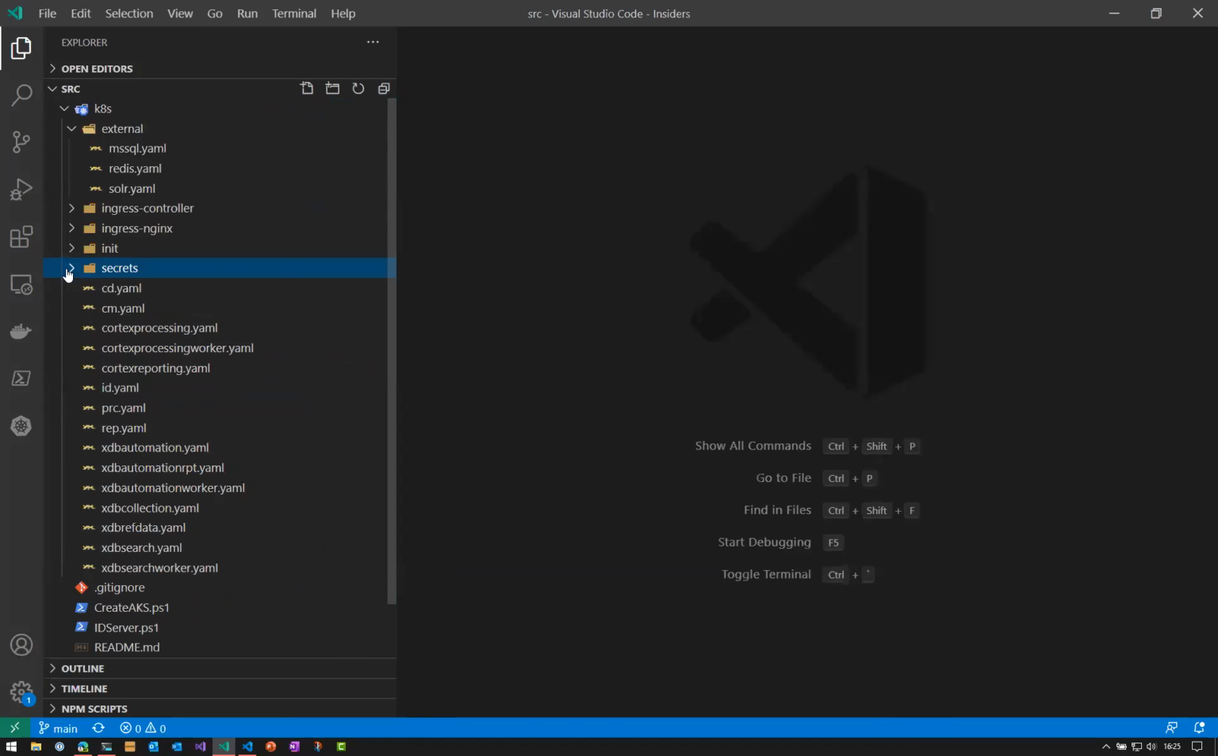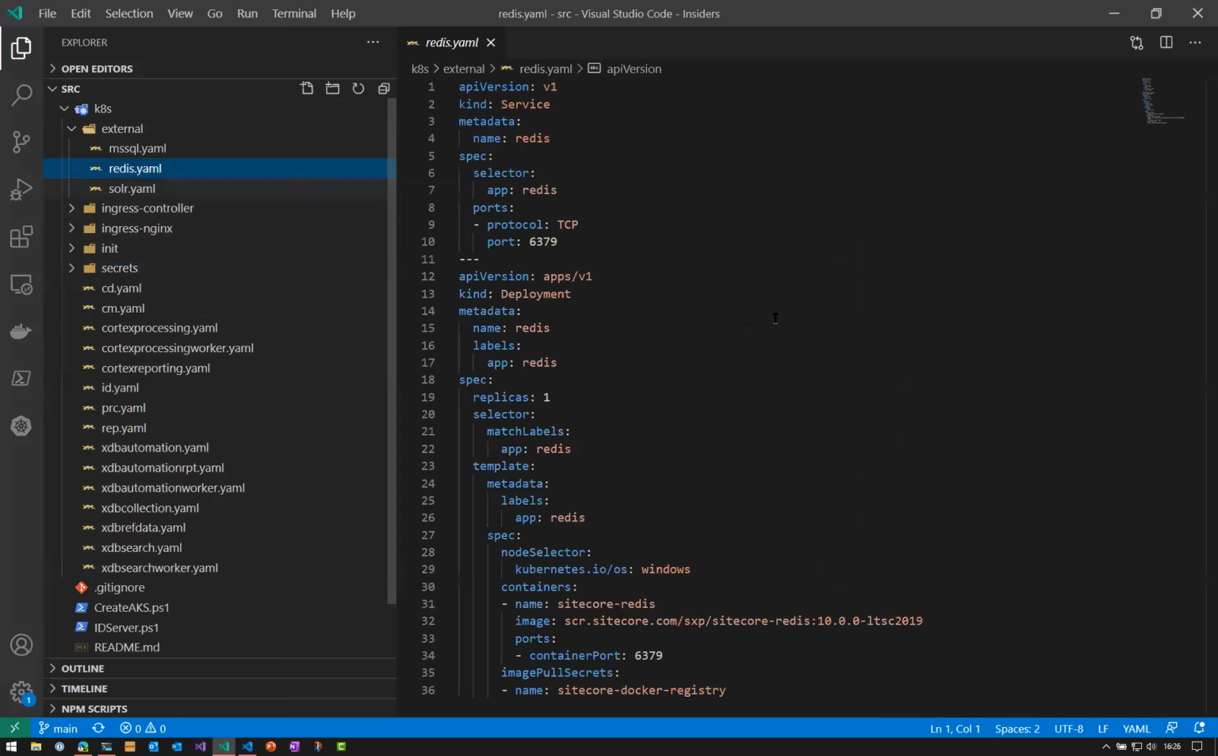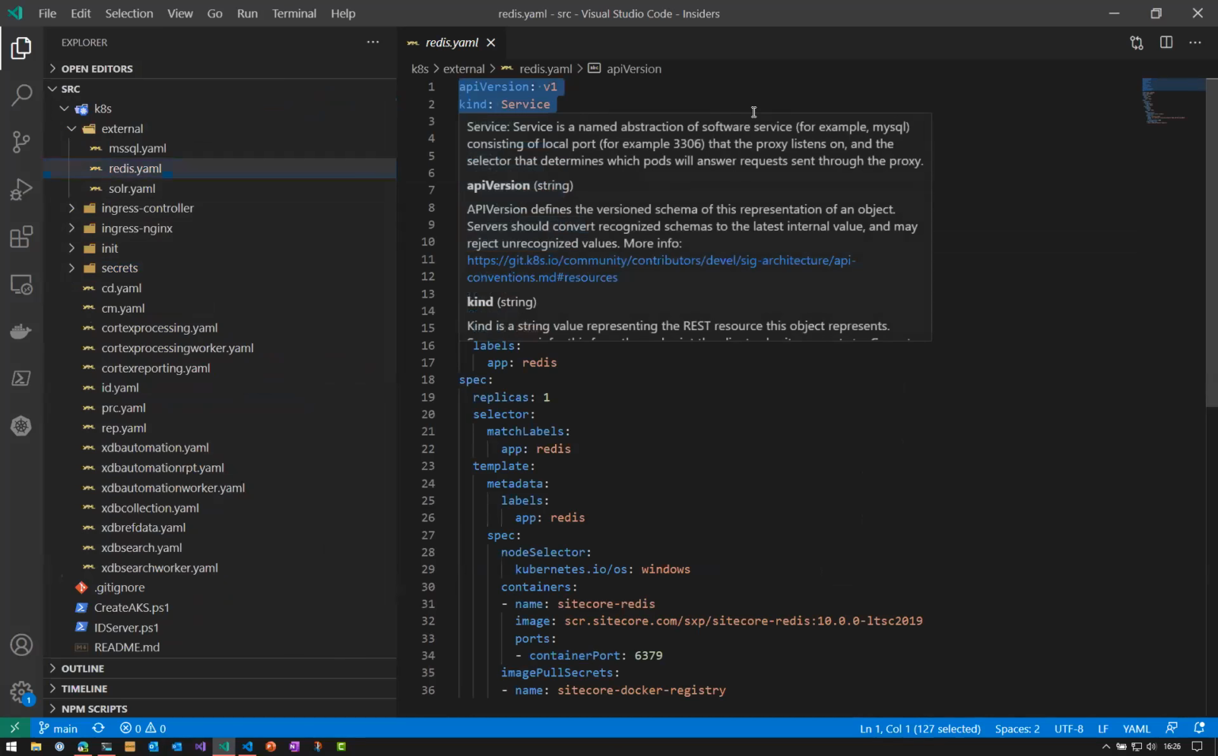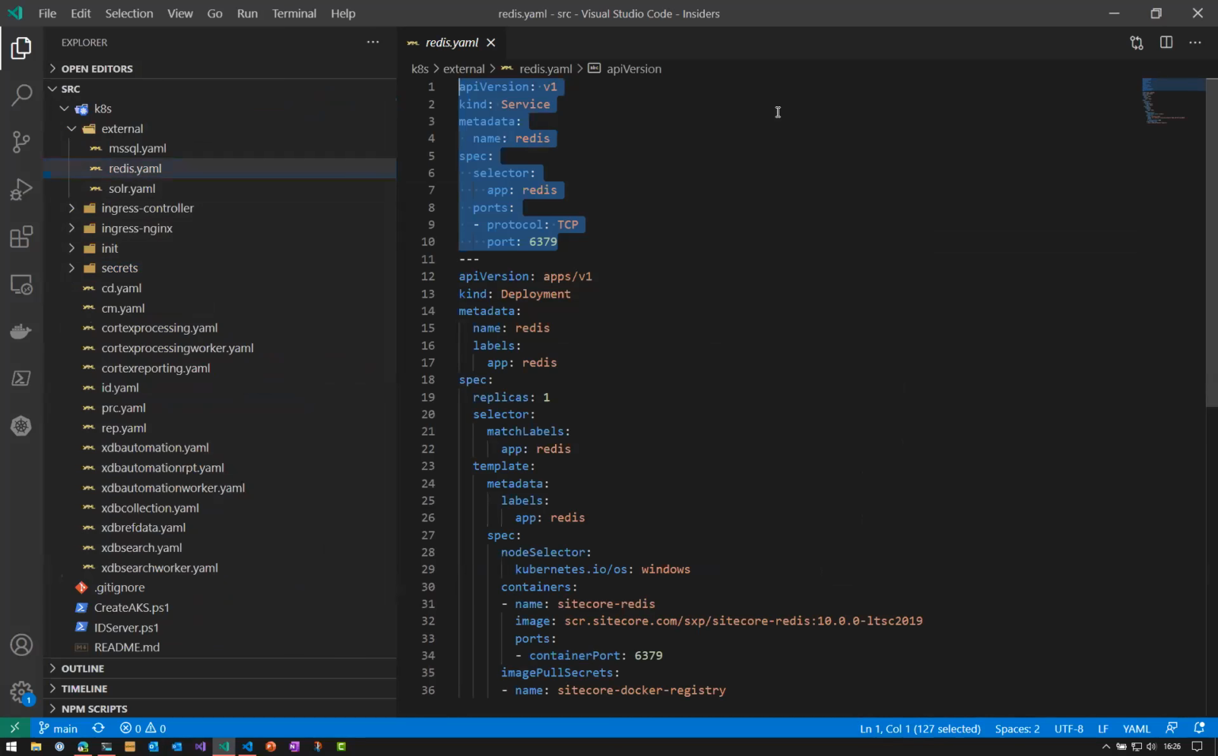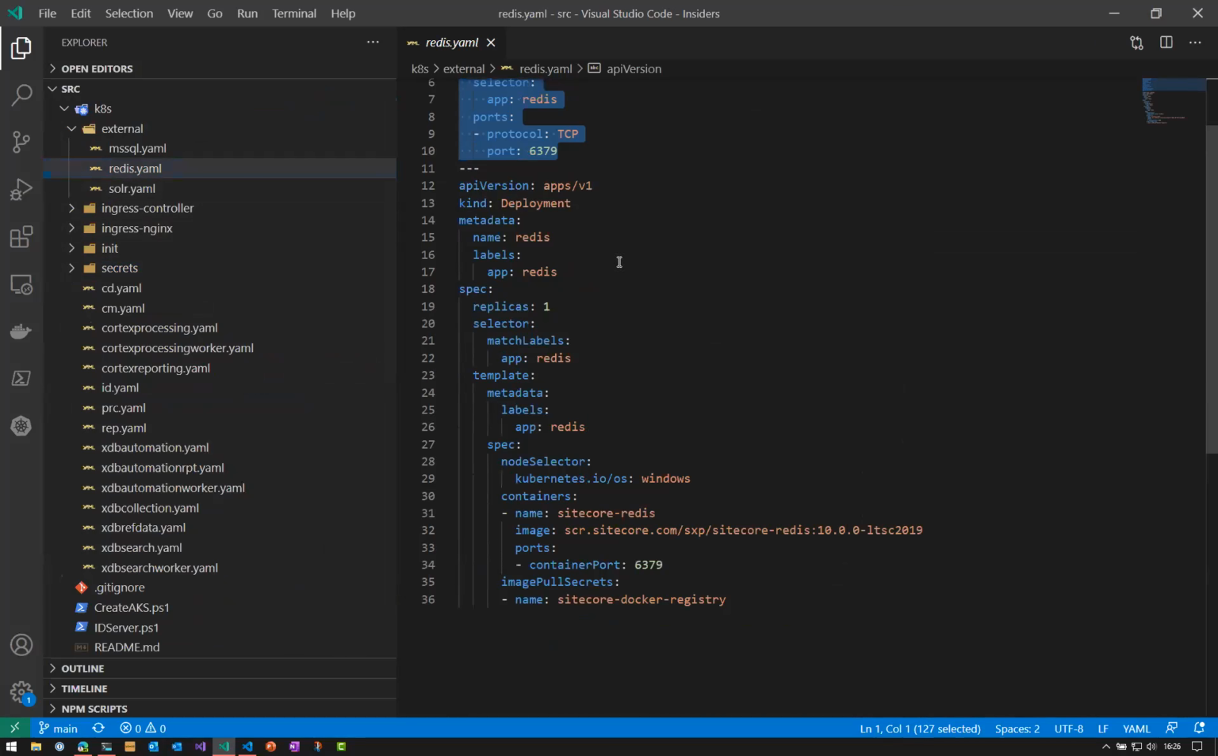So let's take a look at a different spec now. Let's continue on these external ones. Let's take a look at Redis. And you should start to notice a pattern here. Again, we define our service. Here we go. We have a service for Redis. It's going to be exposed to the other pods in our cluster. After that, we have a deployment again defined, saying how we want to create this Redis instance. It again runs on Windows. And here you can see our container image. It's our XP Redis image.